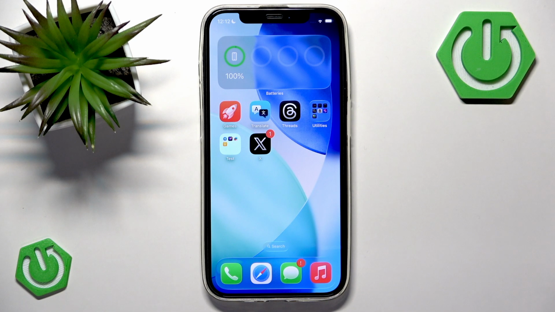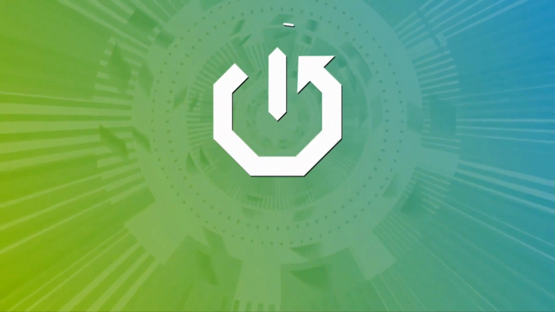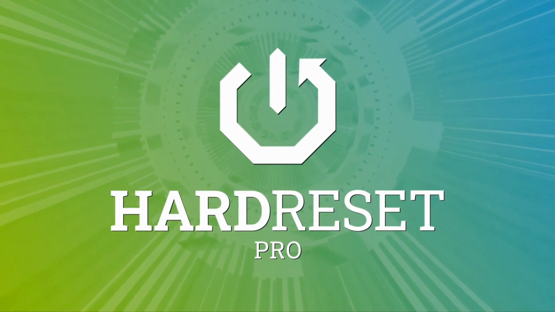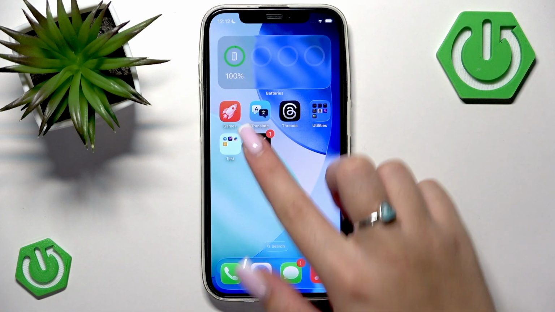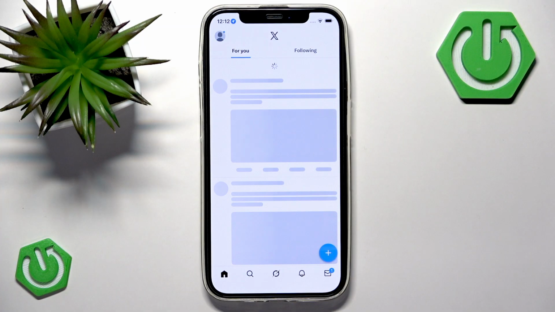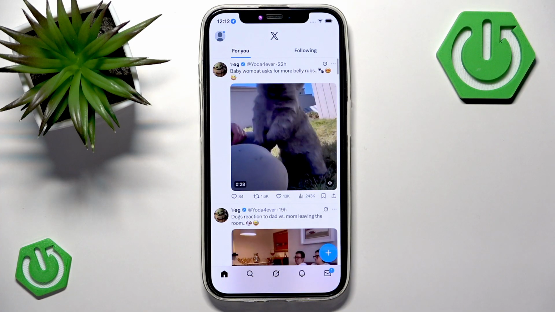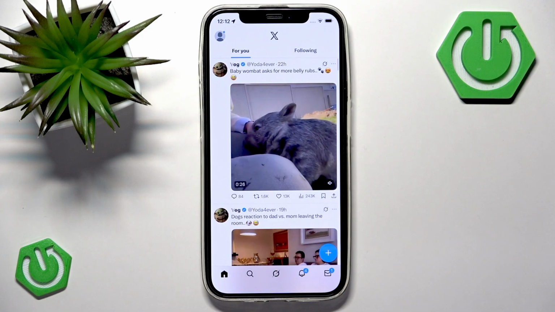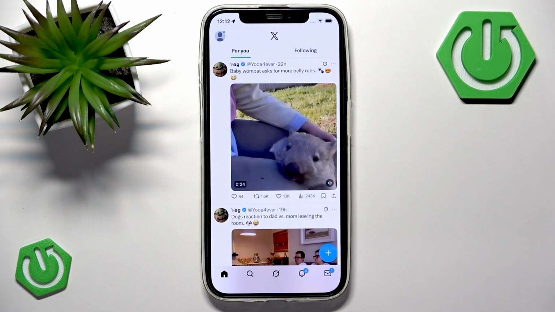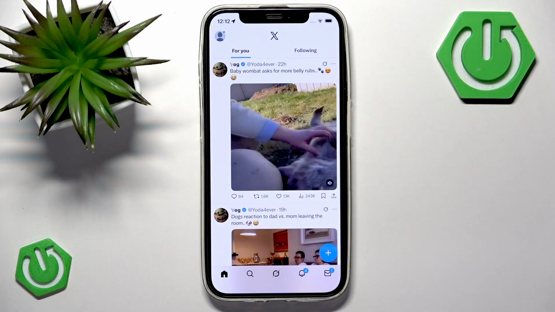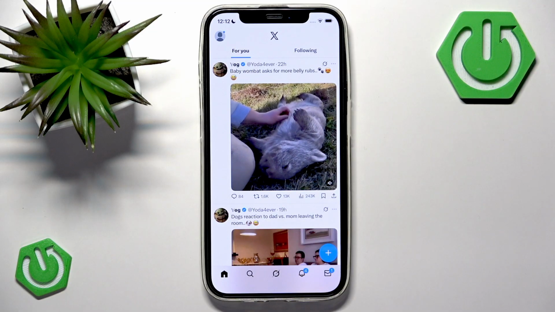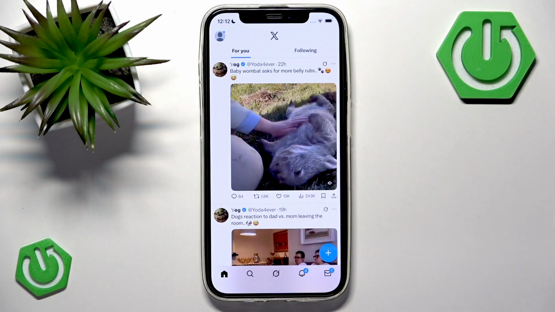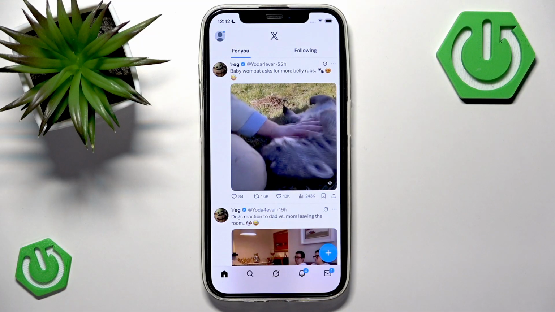In this video I will show you how to delete your X account on mobile. Before deleting your X account, you may want to have a copy of all your X data, because after you delete your account on X, you will no longer have any access to your data. So if you want to have that, I will show you now how you can do that.